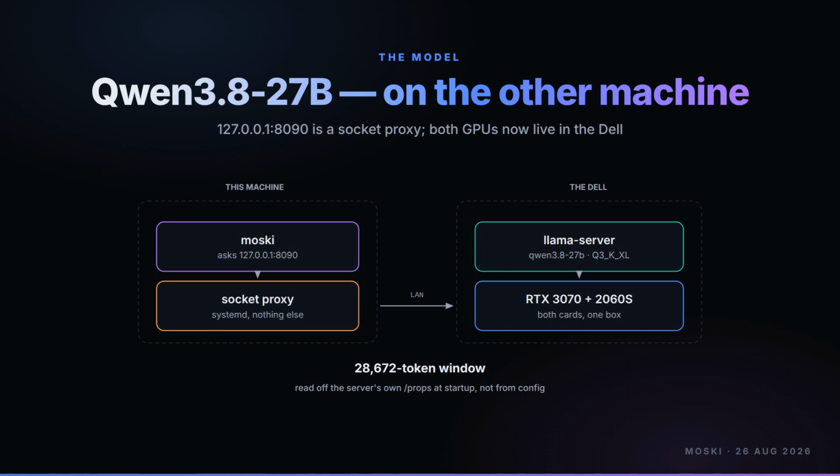That port is a systemd socket proxy to the Dell, which now holds both graphics cards. The harness never had to know. The window is 28,672 tokens, and Mosky reads that number off the server at startup rather than trusting its own config.